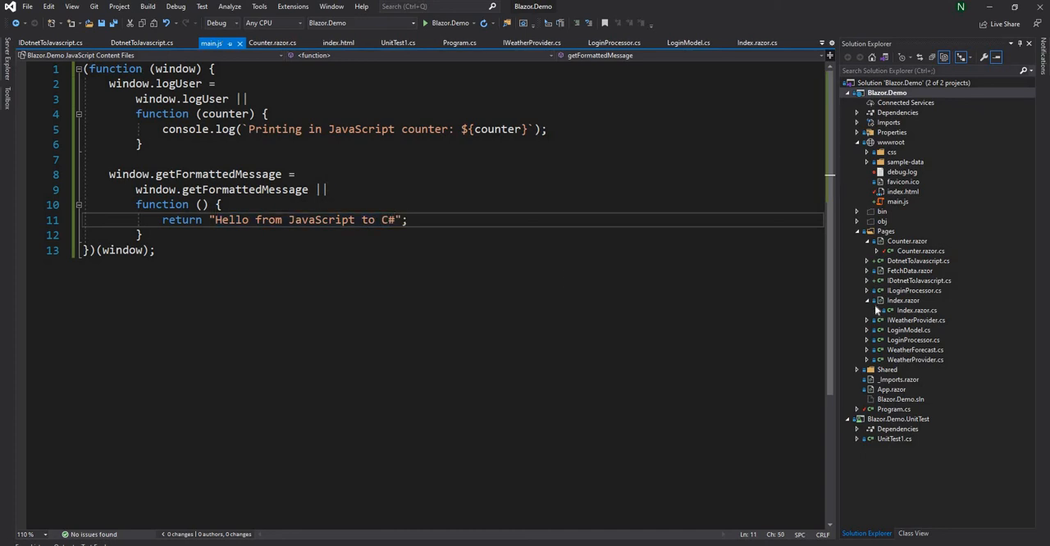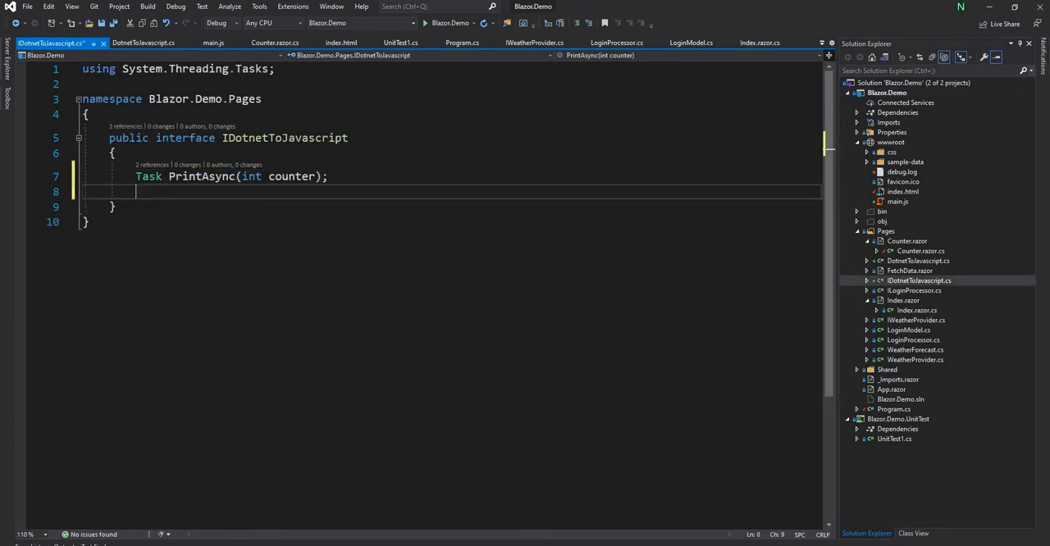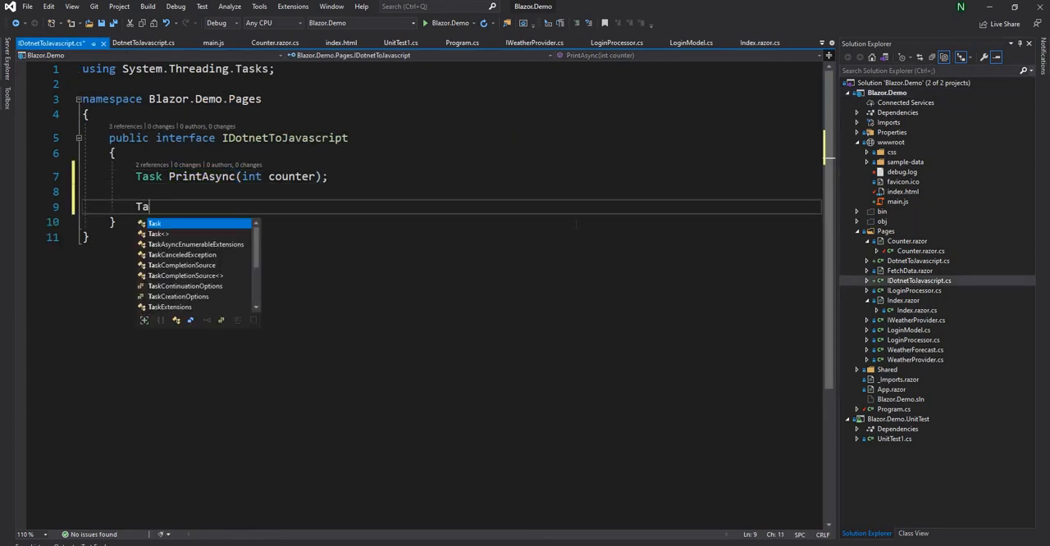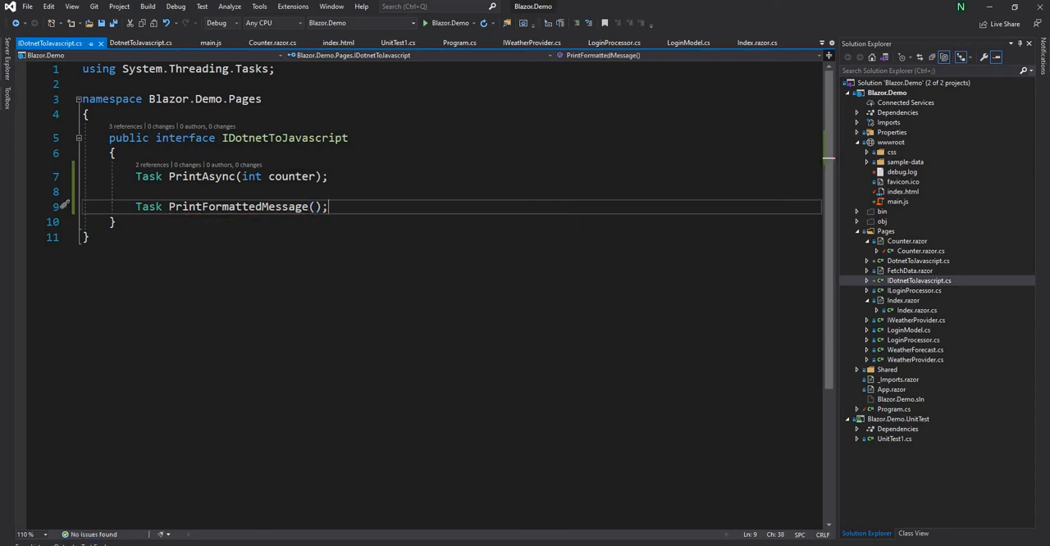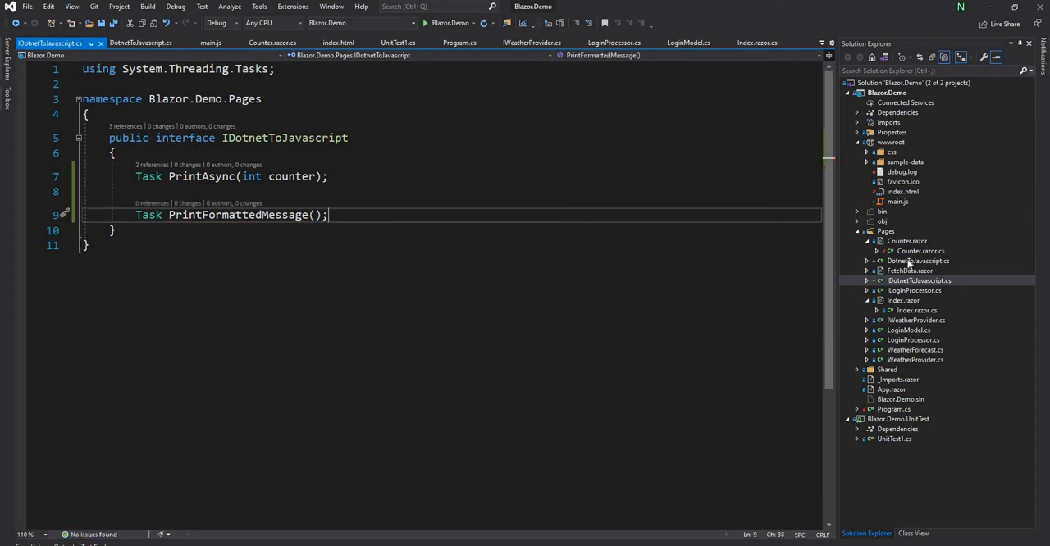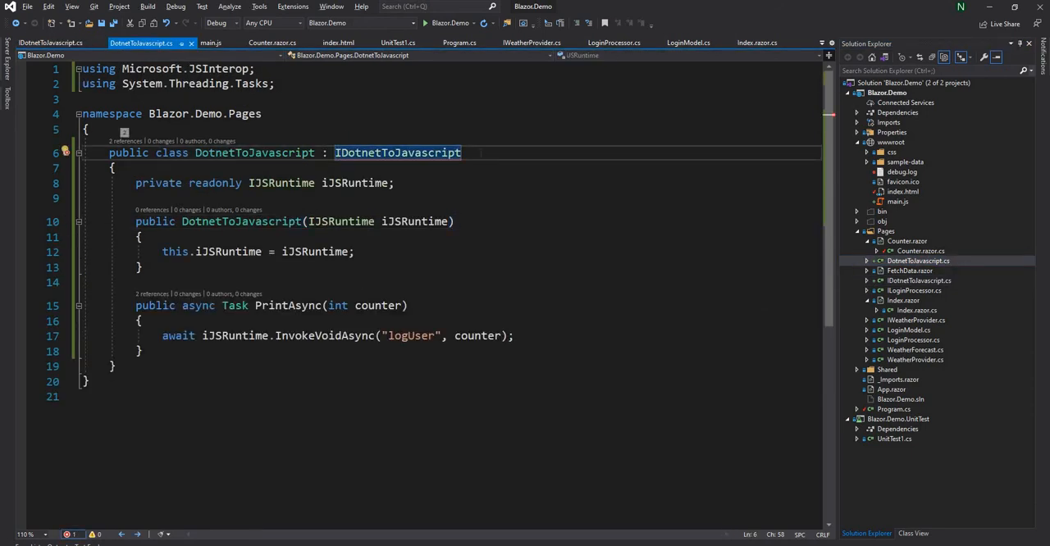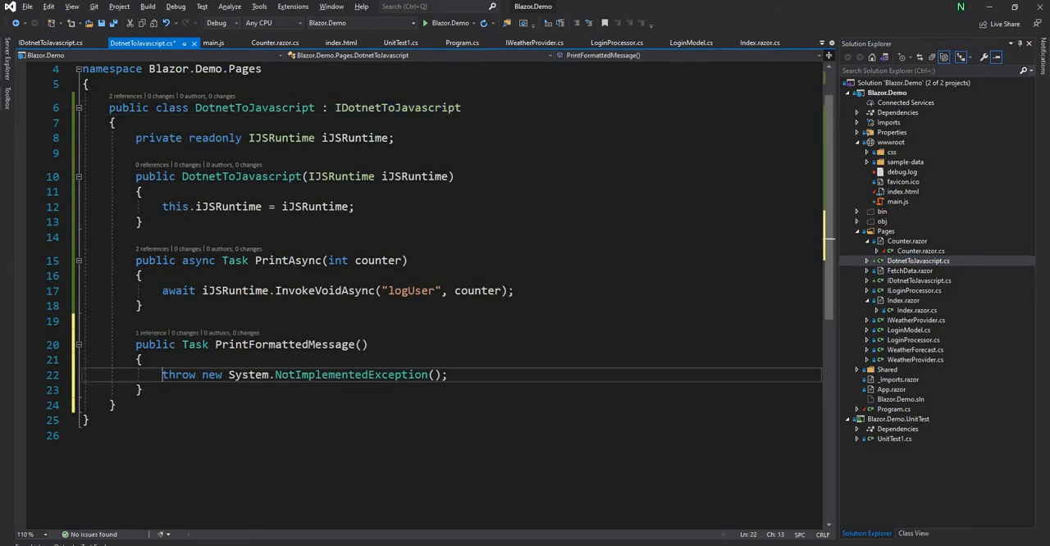And then what we can do is we can go back to the I.NET to JavaScript, and here we can create another function, and we can say PrintFormattedMessage. That's about it. And then we can go into the class and implement the missing method.